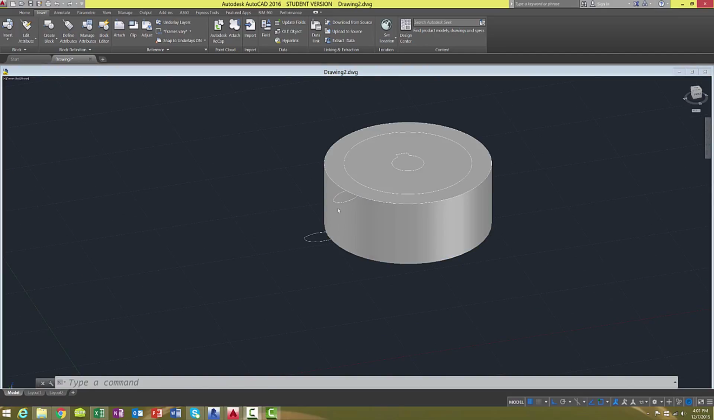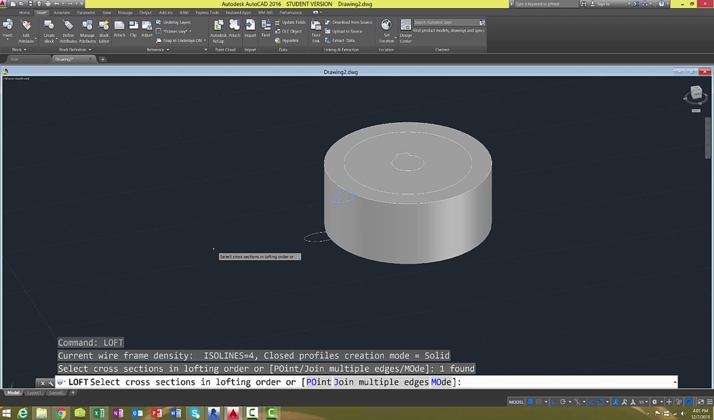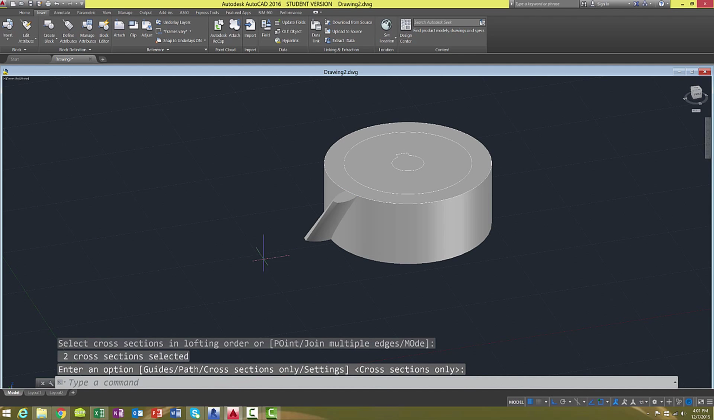Okay, let's take care of these teeth now. What we're going to want to do is loft them together to create that beveled tooth effect. So type in loft on your screen, enter, and then click on the top gear tooth, followed by the lower gear tooth, and then press enter twice, enter, enter, and you're going to create one of the teeth of your gear.